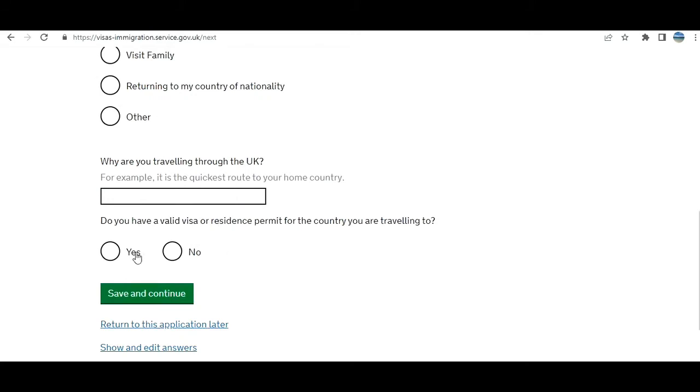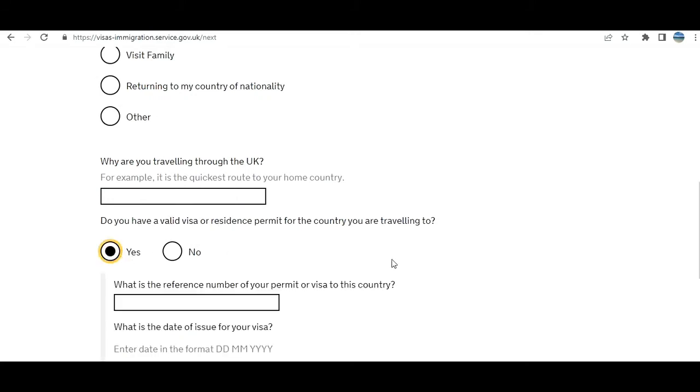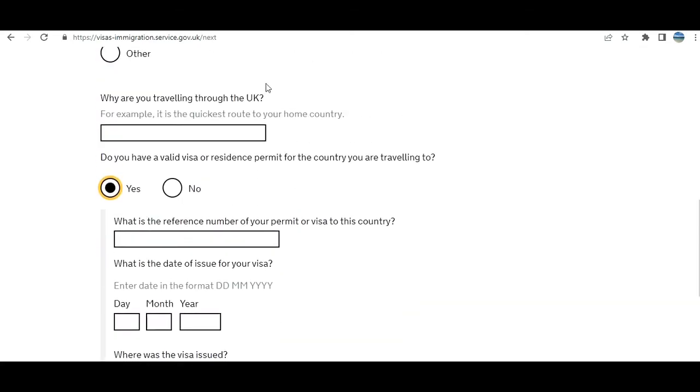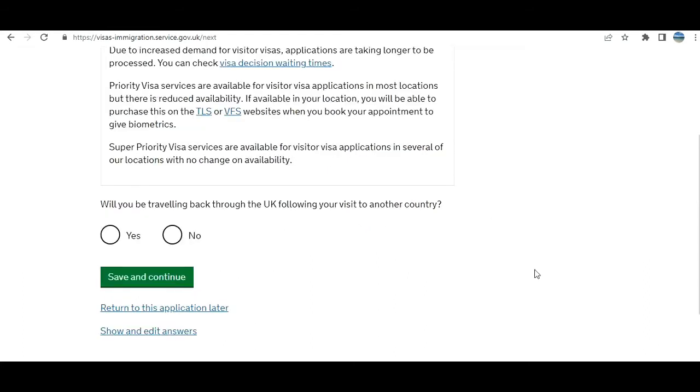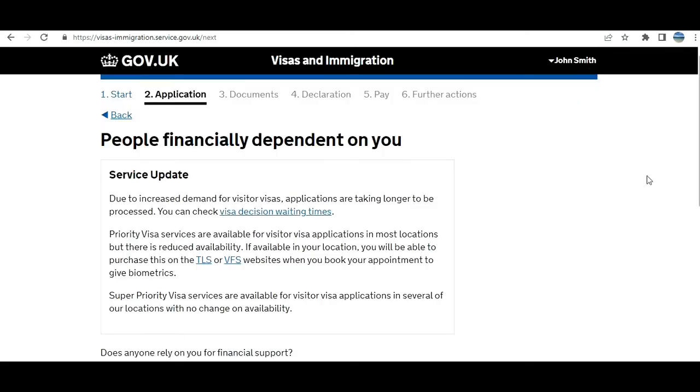So do you have a valid visa from a country you're traveling to? I select yes, and it is asking for the visa details. So I'm going to put some sample numbers over here, and reason again I'm going to put some sample, but you provide your actual. Now it is asking about returning, that is, will you be traveling back through the UK following your visit to another country. I select no, but if your return route is also through the same, you've got to do it.